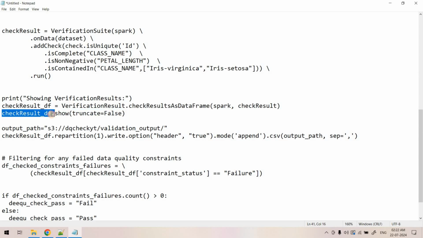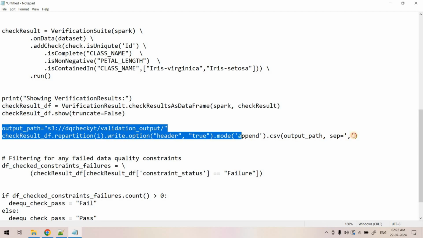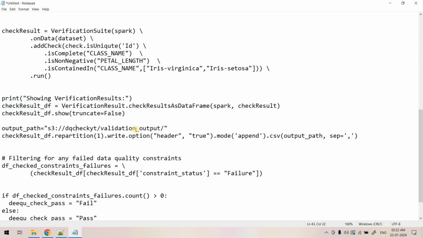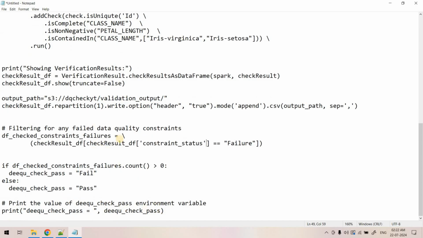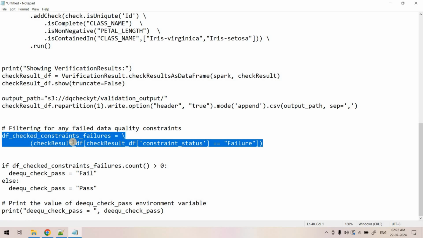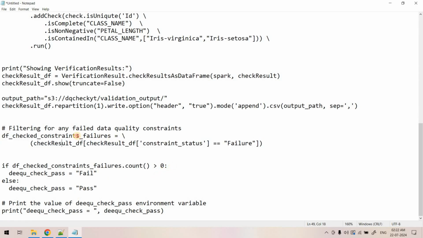Now this particular data frame, whatever we got as part of the result of our data validation, we are writing in some S3 location. Okay, so it is a different S3 location with validation output as folder name. And then we are doing a simple check: if there is any row which is having constraint status equal to failure, that means some of our data quality check has failed, right? So that particular failed records we are first trying to find out, and if this filtered dataset count value is greater than 0, then we are calling it fail, else pass. So this is just to print that it failed or passed.